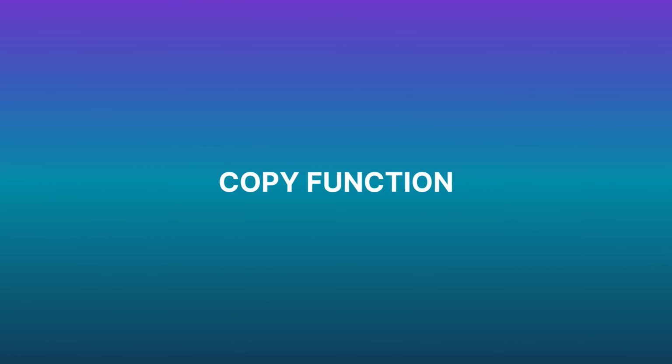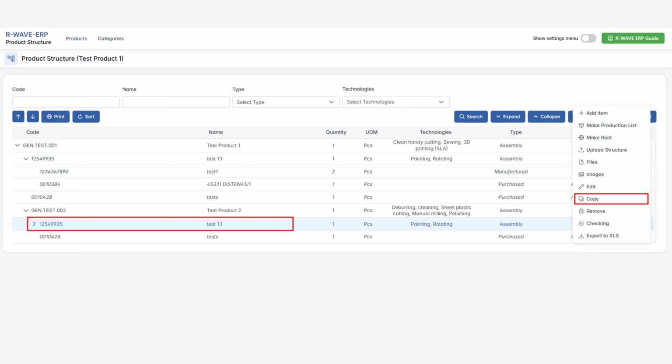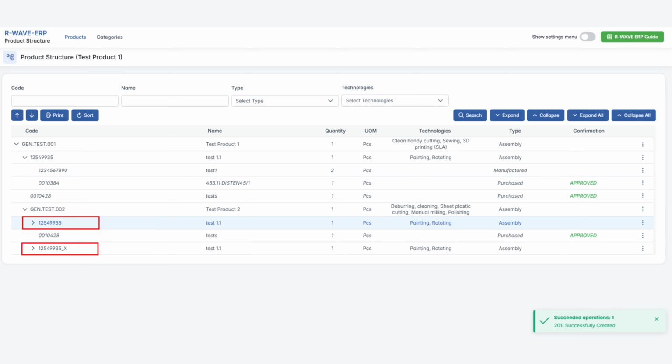Copy function. The copy function allows users to quickly create a duplicate of an existing assembly while making minor modifications. How it works: select the original assembly that needs to be copied, click the copy option, the system creates a new assembly with identical internal positions as the original, a new automatic code assigned to the duplicate.